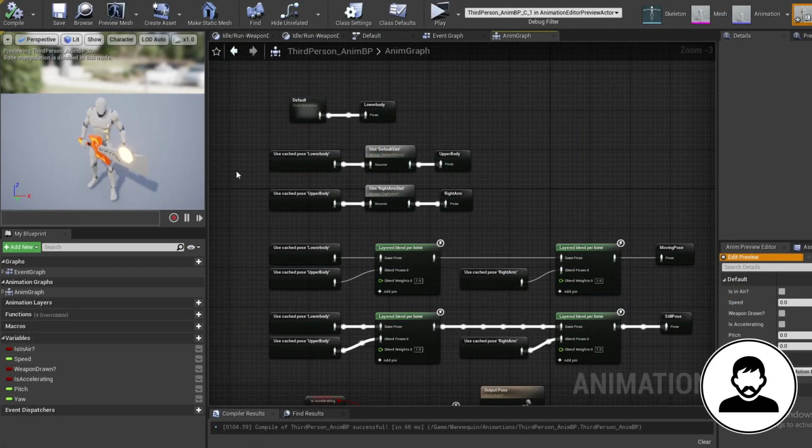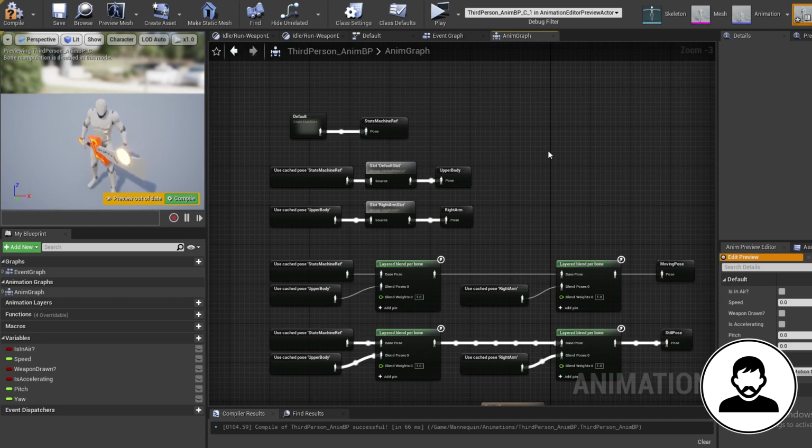Now open up your AnimBP. We're going to rename our lower body to State Machine Ref. Lower body was just a name used for one of my tutorials, as we were splitting the body into two. But really, it's just a reference to the state machine.